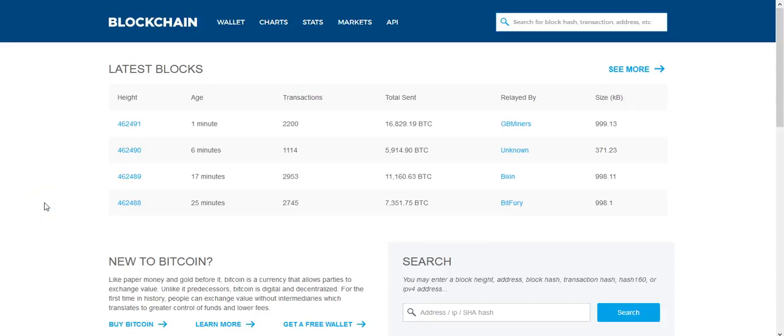Okay, the purpose of this short tutorial is to show those of you who are new to the world of Bitcoin and cryptocurrency how to set up a Bitcoin digital wallet.